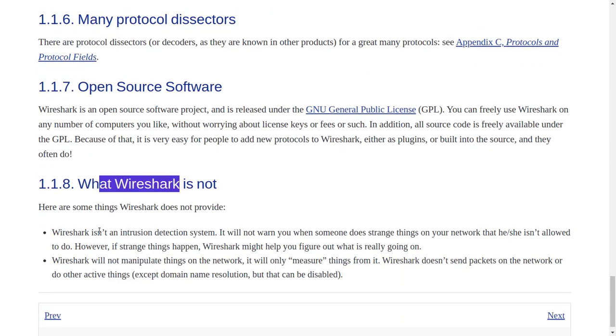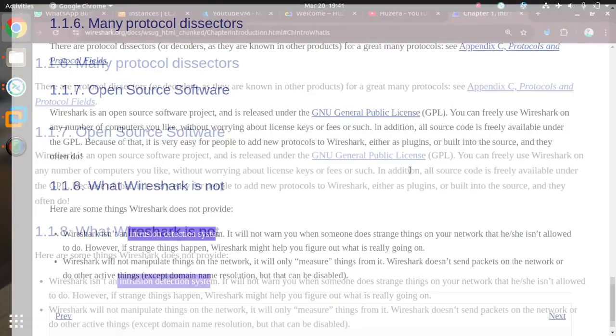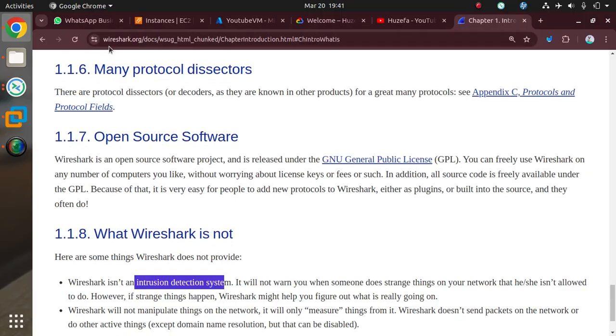What Wireshark is not: an intrusion detection system. It will not detect a hack attack. It is not that kind of powerful tool to identify hack attack packets. That's what they are saying. I hope you got some idea about Wireshark. You can use this link, wireshark.org.